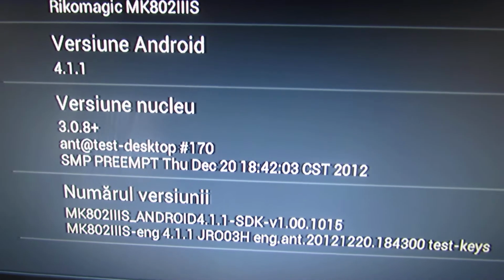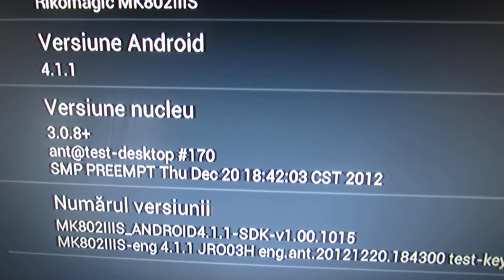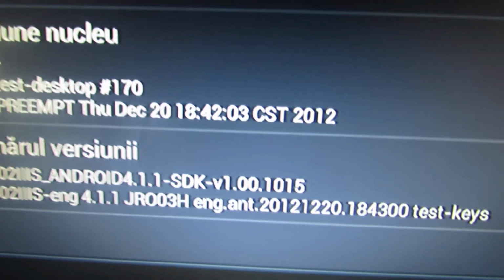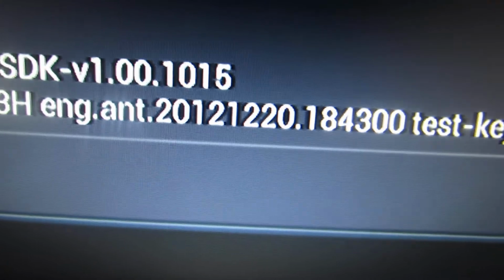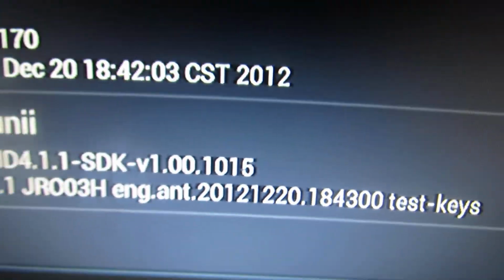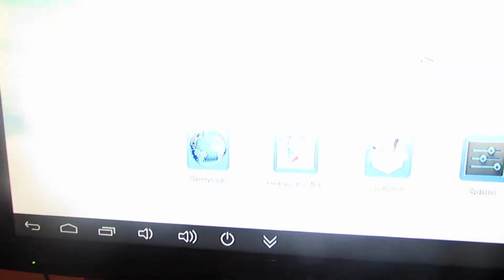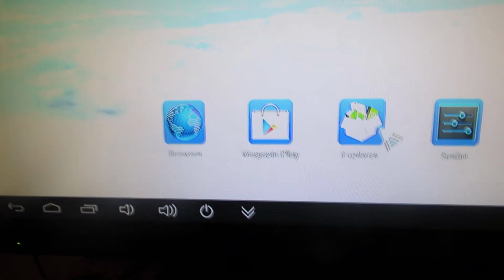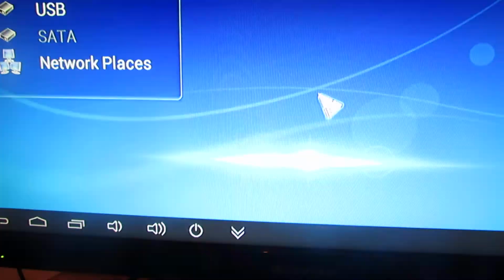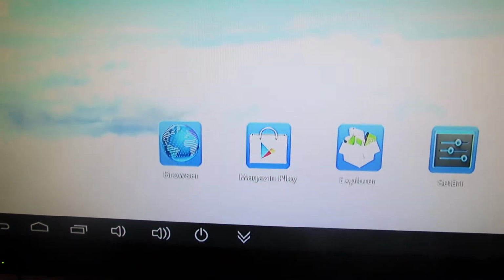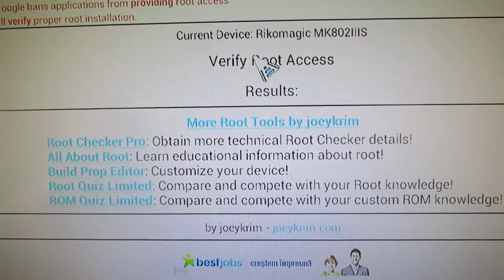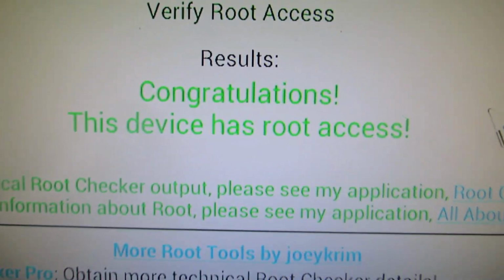The Android version is Jelly Bean 4.1.1, so this is the original firmware it came with. So let's see. First, this firmware has rotor cells.